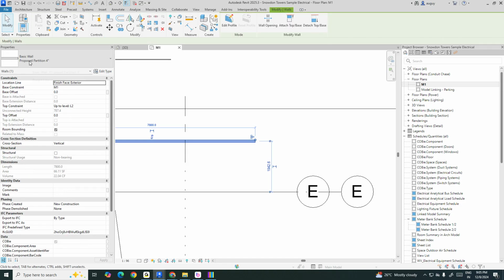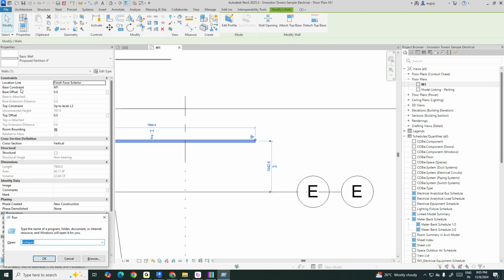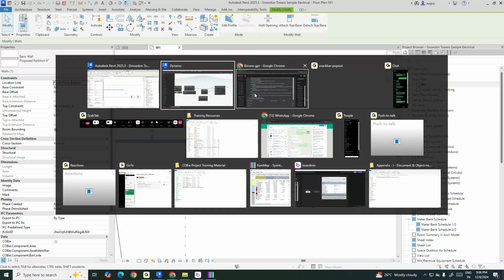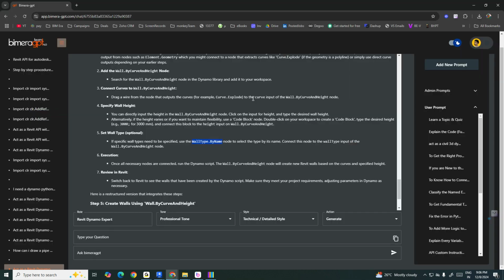Here the first one is like a family and the second one is like a type. So if I want to go with Exterior - Precon Metal Stud, let me write it here, or else I'll just write proposed partition. The same. I'll just go and write it. And whatever it is expecting is a string.